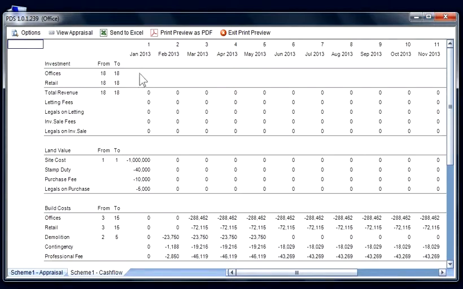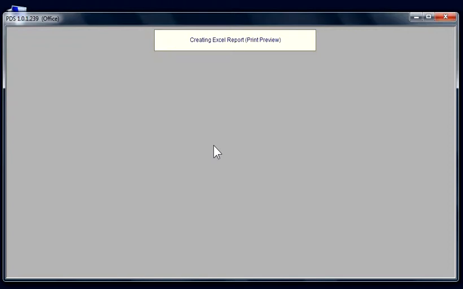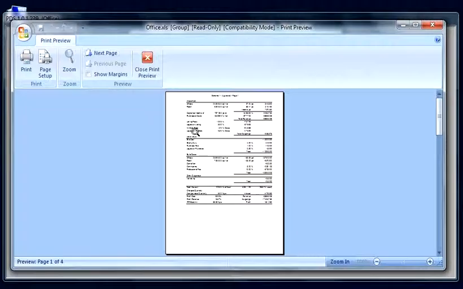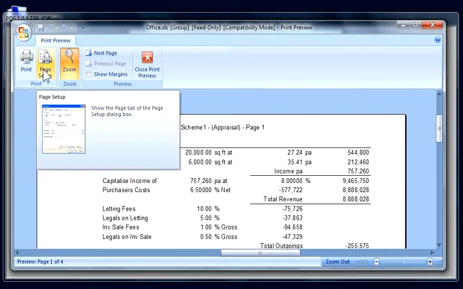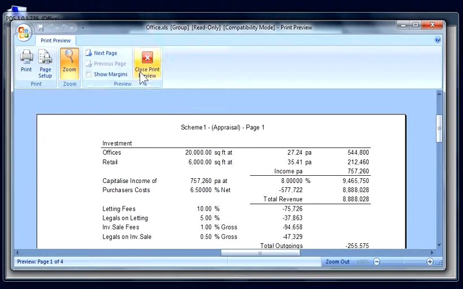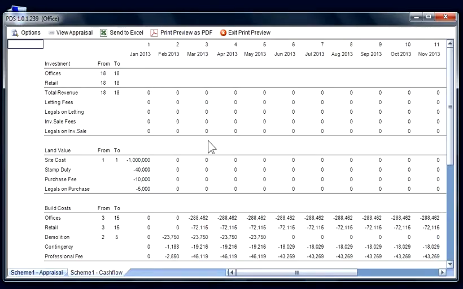You can also print using Excel. On the Send to Excel menu is the item Print Preview in Excel, which will create the report within Excel and send you direct to Excel's Print Preview mode. You can, if you wish, use Excel's own page setup options to refine your report. To return to PDS, press the Close Print Preview button and Excel will close and return to its own Print Preview mode.